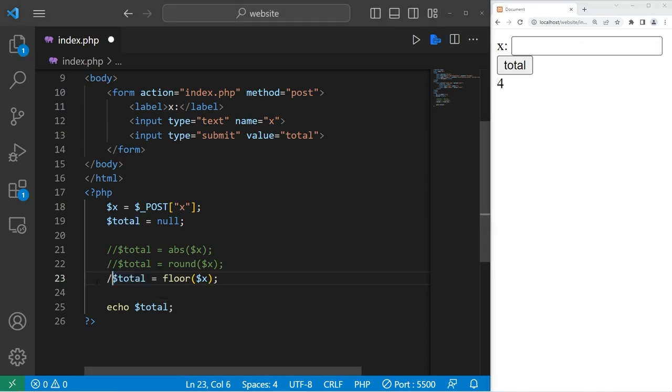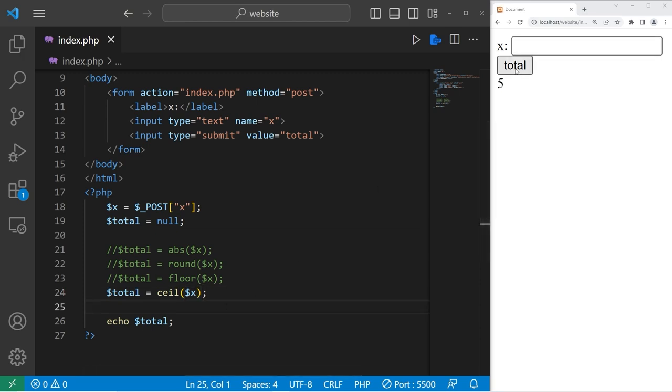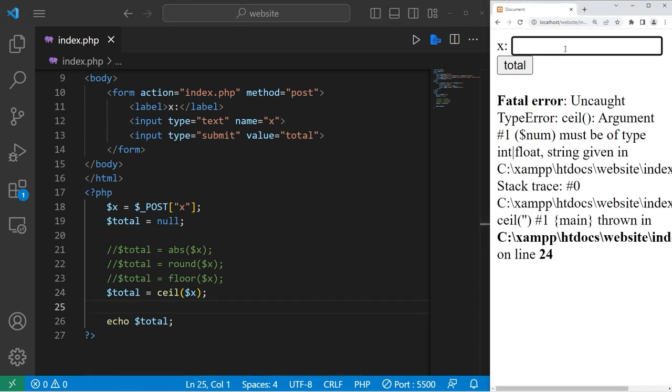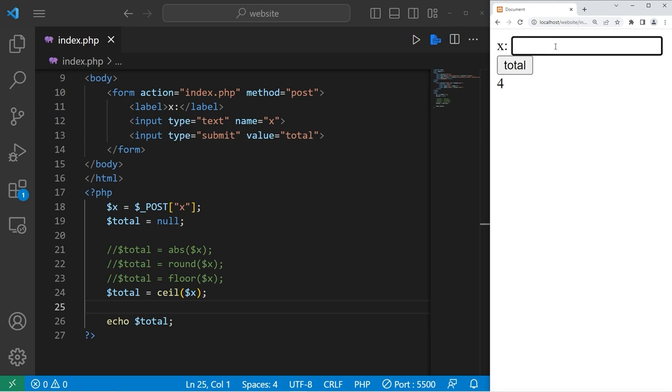There's also ceil, meaning ceiling, which will always round up. Replace floor with ceil. Let's save. Refresh everything. 3.14 rounded up is 4. 4.14 rounded up is 5.